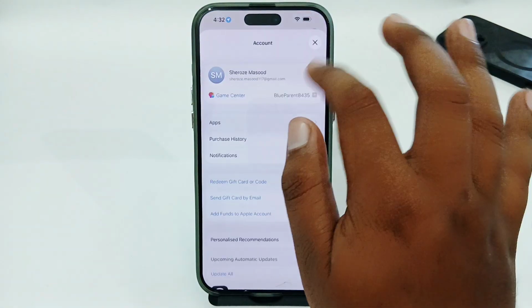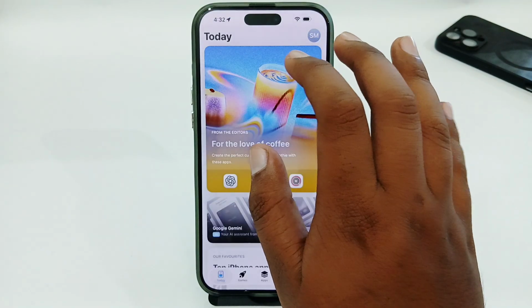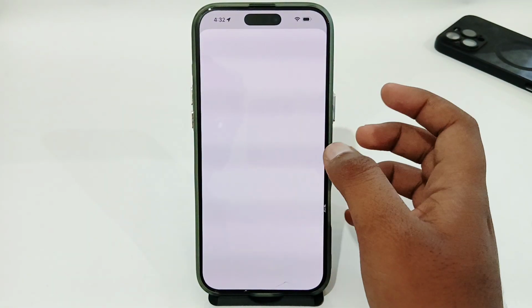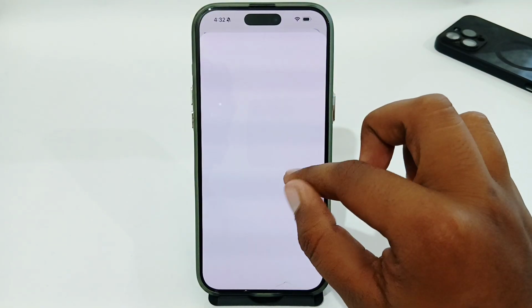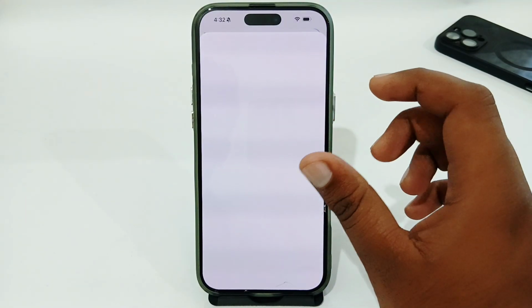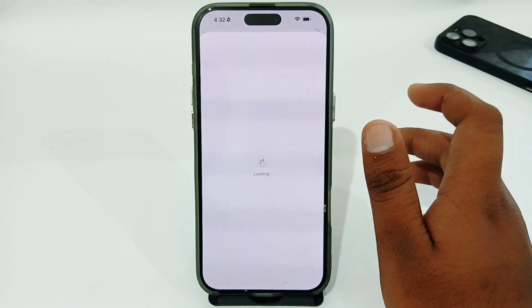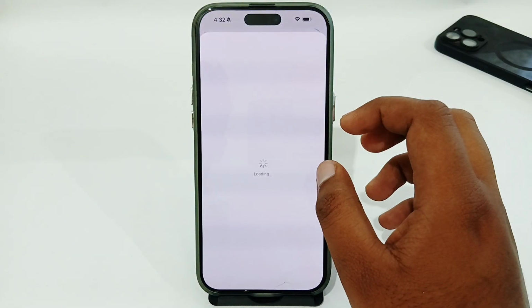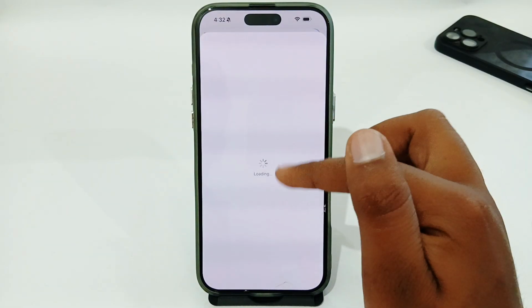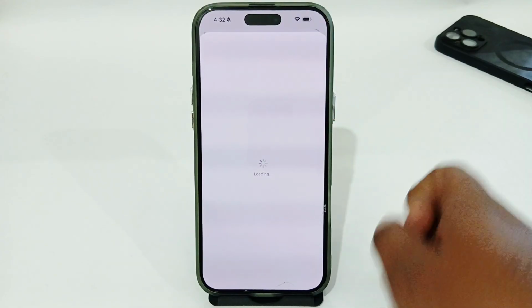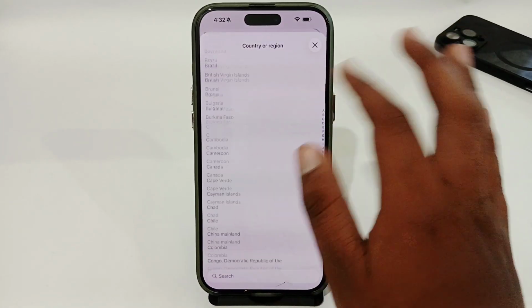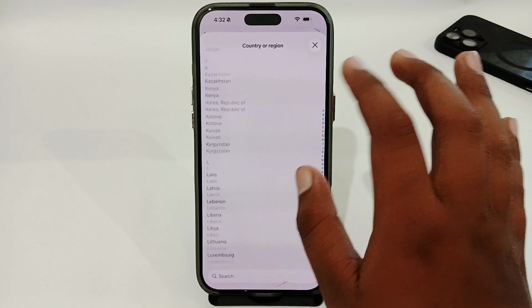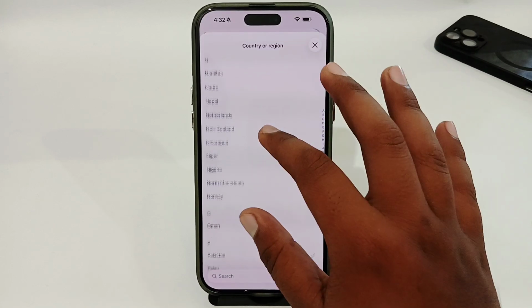Once you have cancelled your subscription, you have to go to your App Store, tap on your account in the top right corner, tap on your Apple ID here, and look for the option of Country or Region. So select that option, and from here you have to select the country or region in which you are living. You just have to wait until it's loading. And here you just have to scroll down and look for the country or region in which you are living. Once you have found that, simply select that.